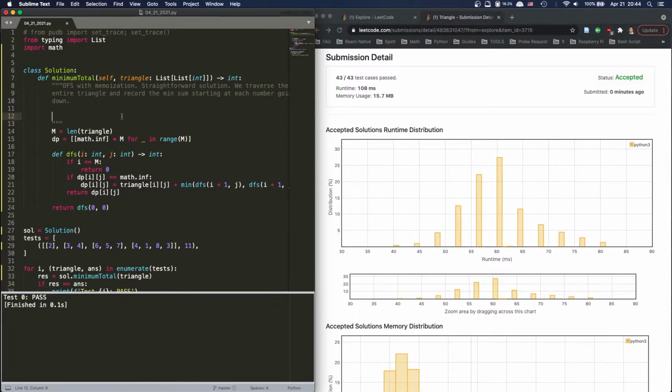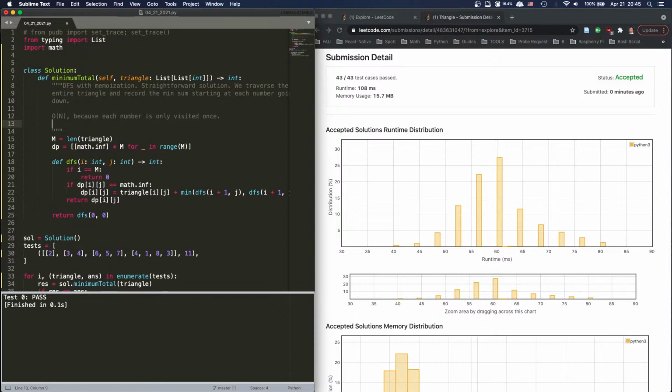So I think it's O(N), right? Yeah, it is O(N). Each number is only visited once. And we run at 108 milliseconds, which is beyond the ranking range. This is pretty bad. All right.